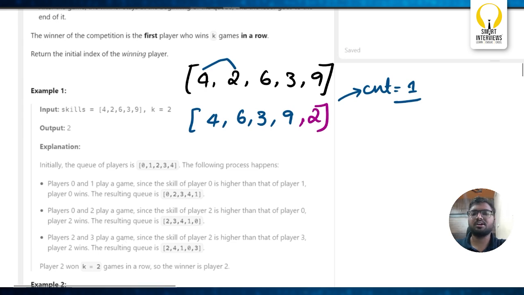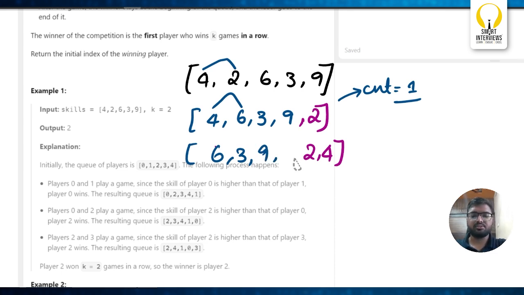Whoever is going to lose is going to move last. According to this, when these two players play, 4 is definitely going to lose, so it will move to the end. If it moves to the end, what are we left with? We are left with 6, 3, 9, 2 and 4. So we are left with this array. In this way, in the next iteration also 6 is going to win.